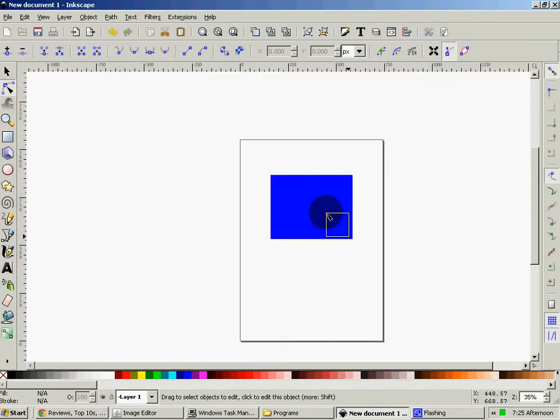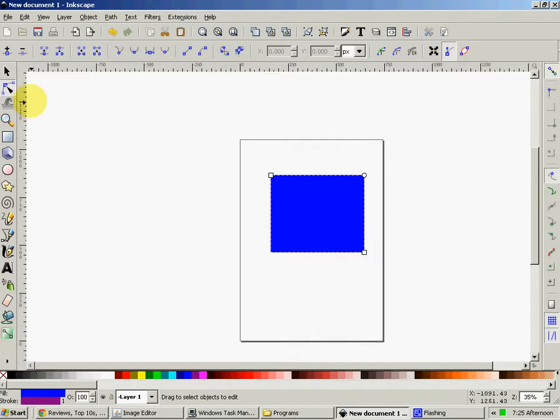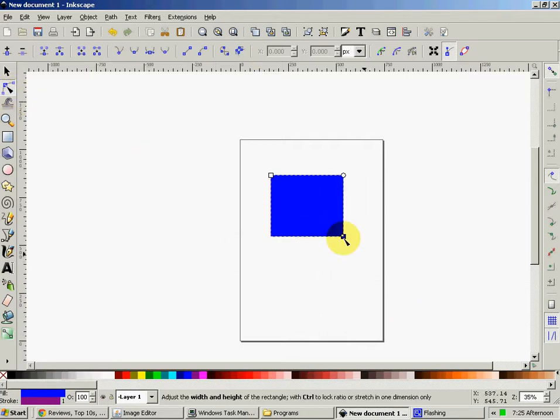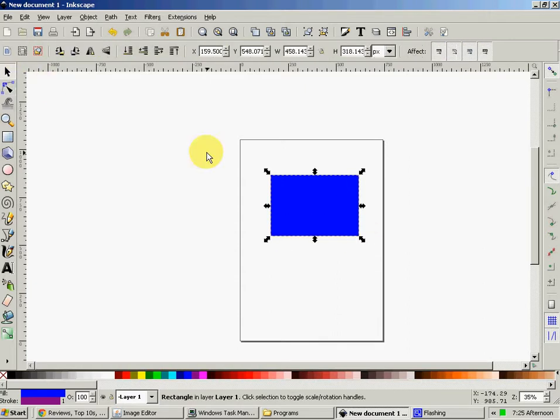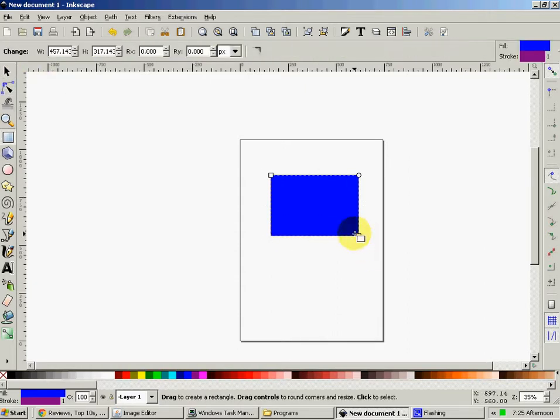Now, the edit paths by nodes is basically moving it like this. Clicking on the square 3 times will instantly set to the edit path by nodes tool.